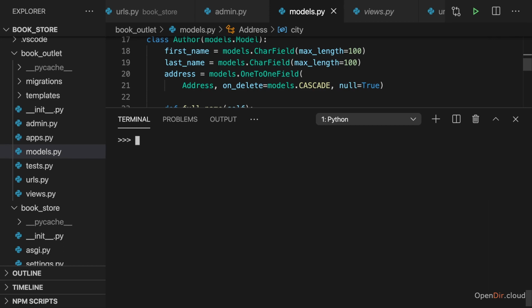Now, it's the same as if we would have created a brand new author by instantiating Author and setting address2 here, or address1 here. There we do it for a brand new author. By setting address to that address property on an existing author, we simply update an existing author and add this address. That's what I did here.